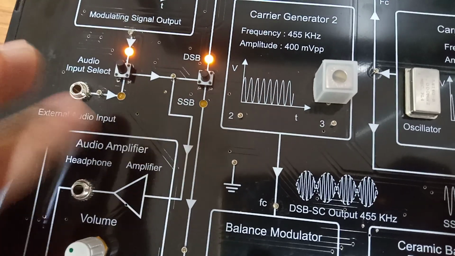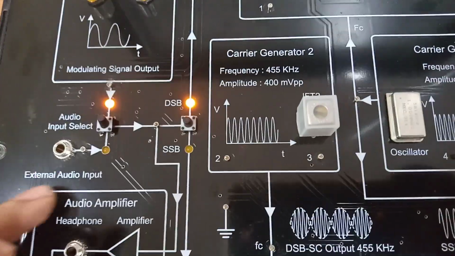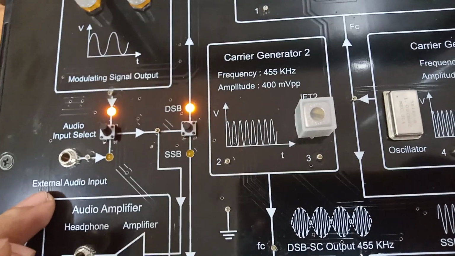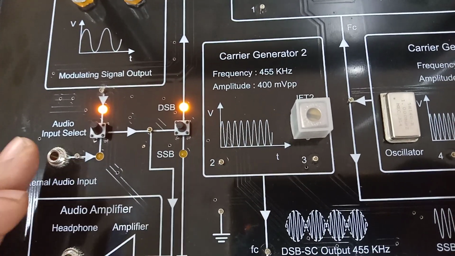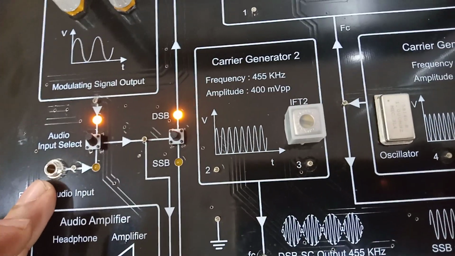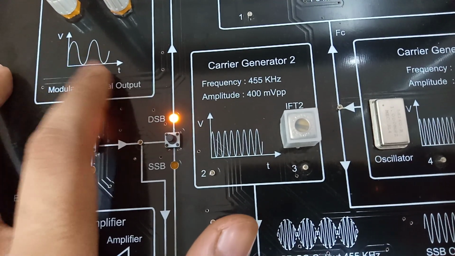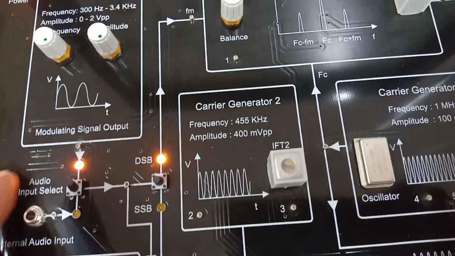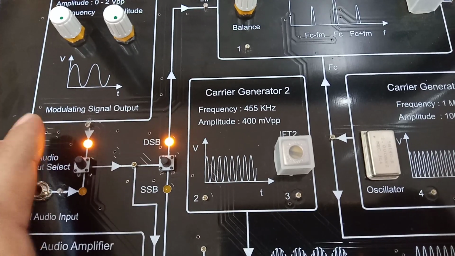There is this block for audio inputs. This is the audio input select. When we have an external audio, as I am speaking, if I want to transmit the speech signal that I am speaking, then I can use a mic and attach it here, and that will be the external audio input. Since we are using the internal audio input from this audio oscillator, whatever we are generating in this prototype kit, I have kept this knob on this audio input.